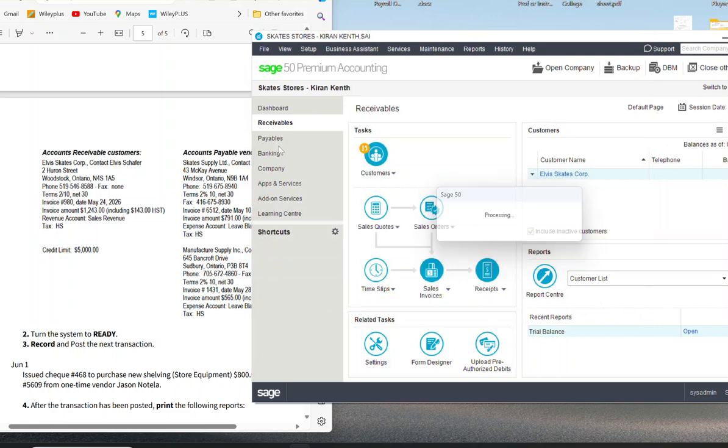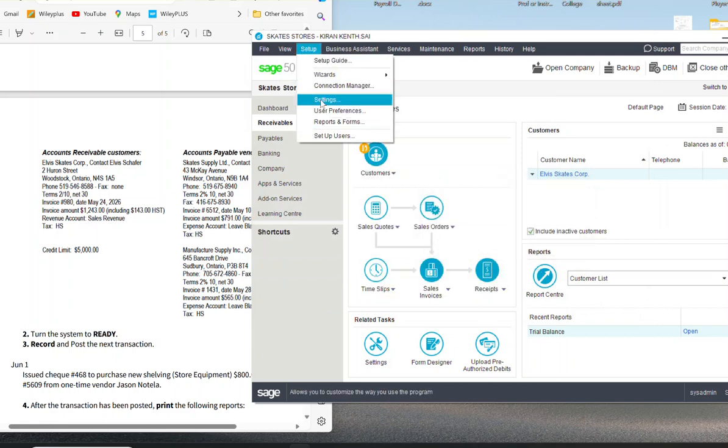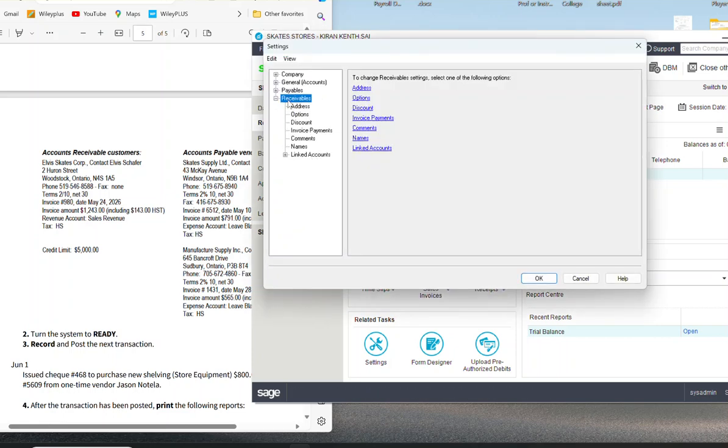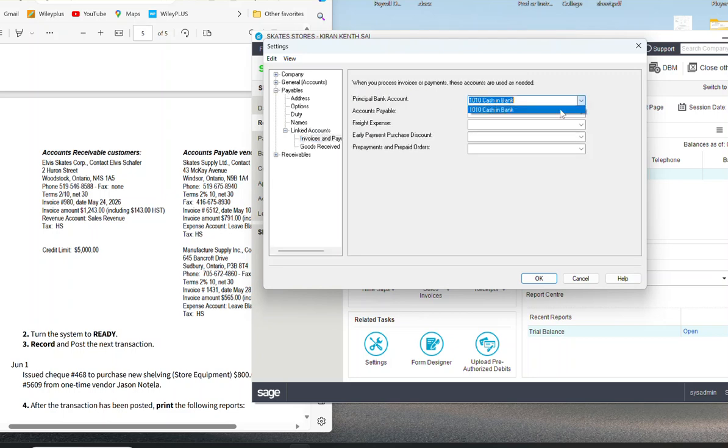I say okay, and then I go back, go under the settings. I already did receivables. So now the next one I can do; if you don't want to save it, you could just click on the left or right to do that. My principal bank account will be my cash, accounts payable. When you do your freight expense, we don't have any freight. Early payment goes through purchase discount account, and if it's a prepayment, it will be my accounts payable. So prepayment will be my accounts payable.